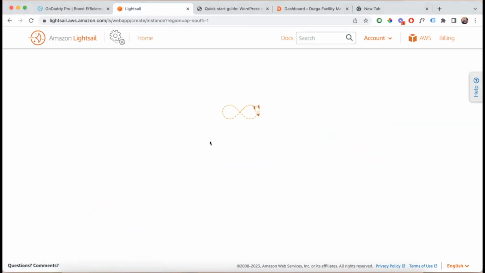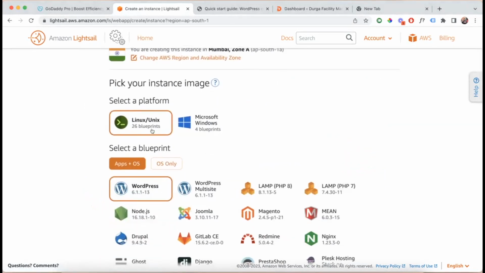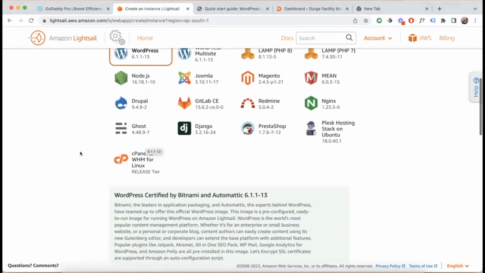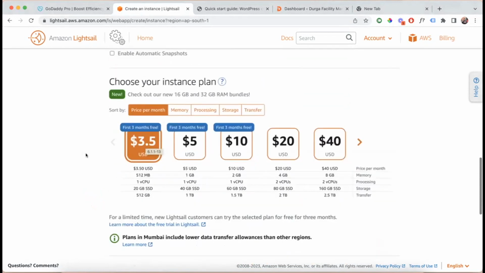Now we will create an instance. We will select Linux and we are going to select WordPress. Then we have to select a plan.